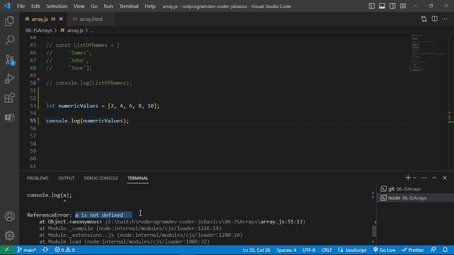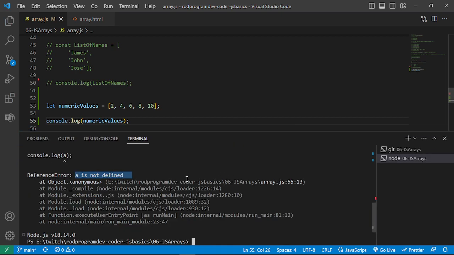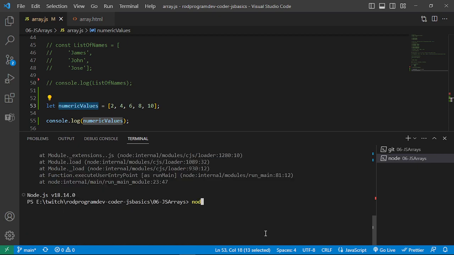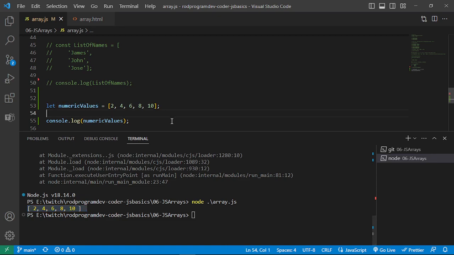So you would see node is giving us some exceptions or a reference error on our terminal once we make a mistake with calling or logging the variable declaration identifier that we have here. So let's do that one more time. But this time, we want that array.js. And we get to access 2, 4, 6, 8, 10.